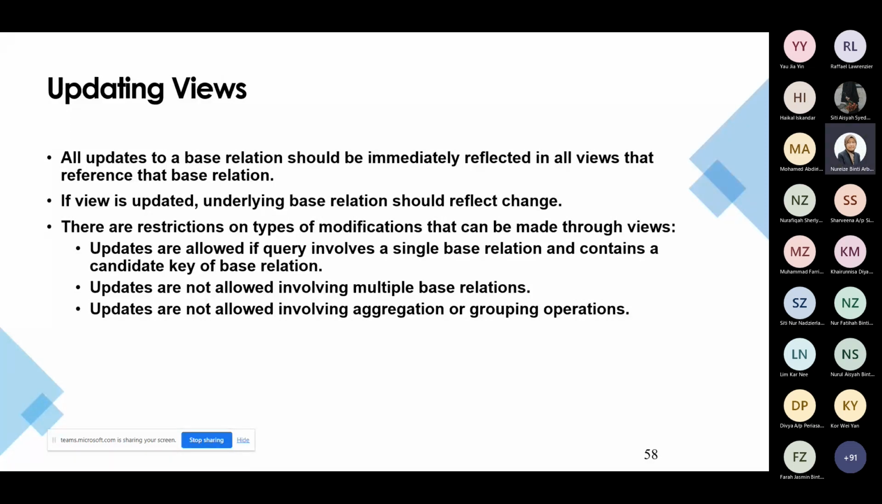But there are restrictions on the types of modification that can be made through the views. Updates are allowed, updates are not allowed. Updates are not allowed if you are involving multiple base relations, and also if it involves aggregation or grouping operations. Usually updates are allowed if the query involves a single base relation only and contains a candidate key.